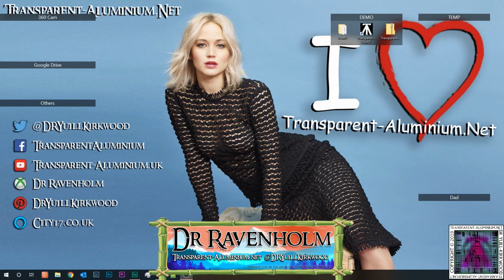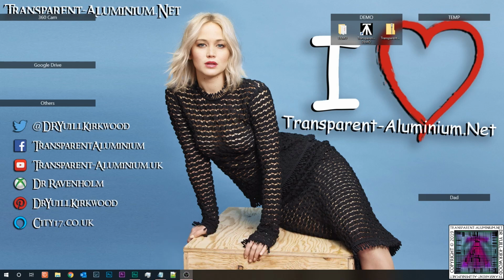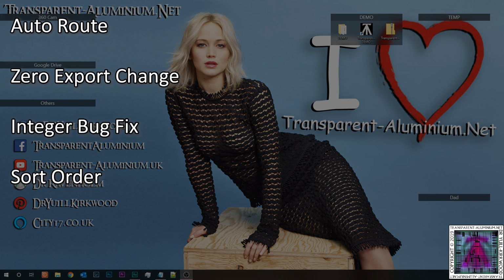In today's video we're going to be discussing the updates coming in version 1.7.8. These include the new Autoroutes function to allow you to automatically calculate the best route for your deliveries, changes to the zero export function, and some other bugs and fixes.